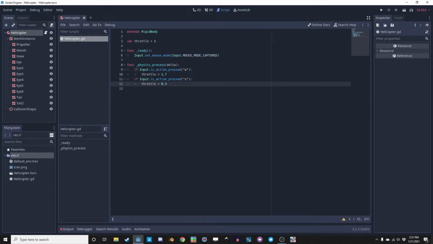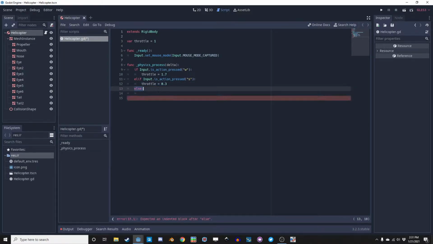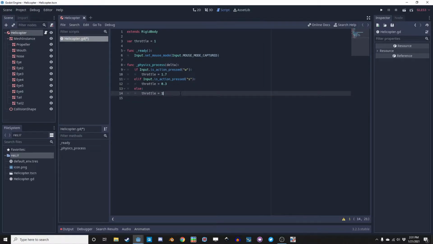And actually, just so that we can make sure no other keys are pressed, we change this to elif. So if W is pressed, it's going to do this, but if W isn't pressed, it'll check for S. That way we can put else here. Else is only called if W and S are both not pressed, and in that situation we want to set throttle to 1.